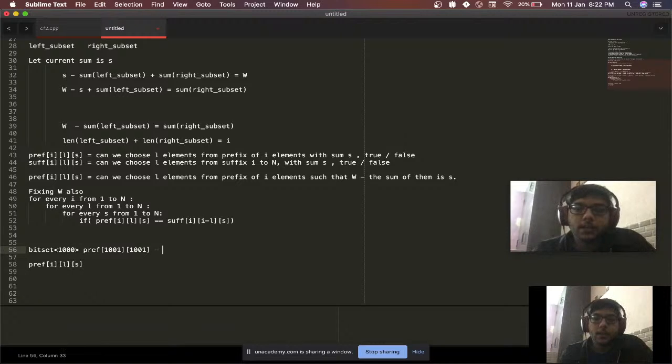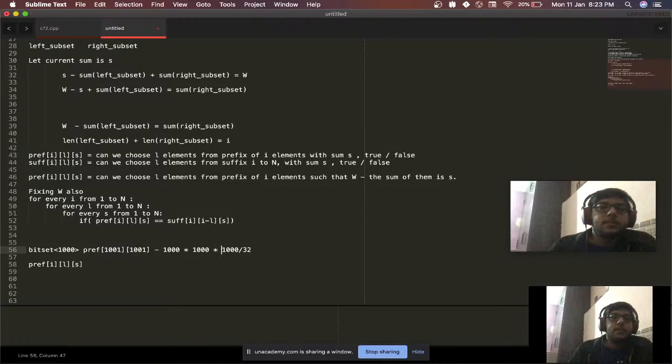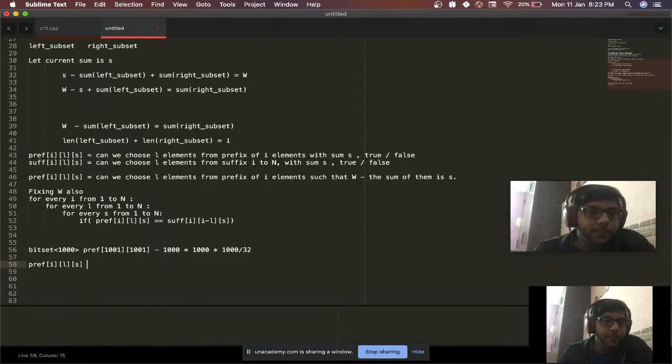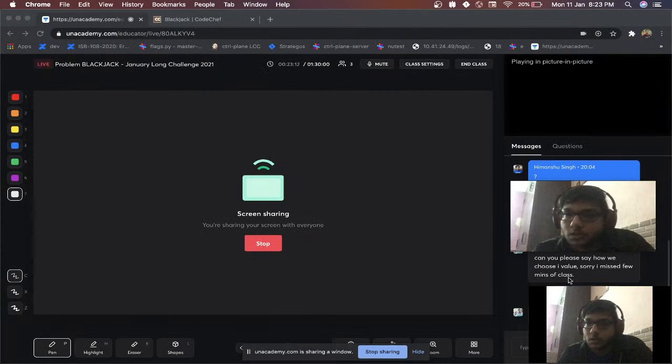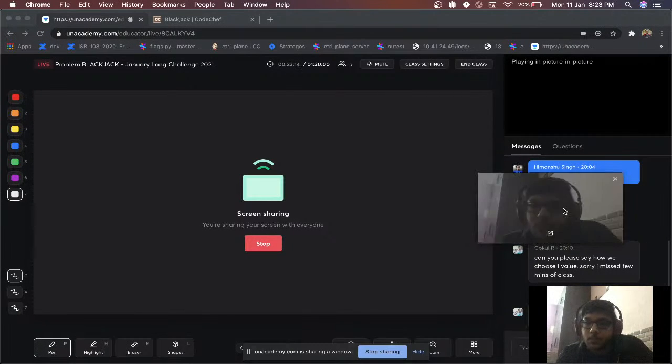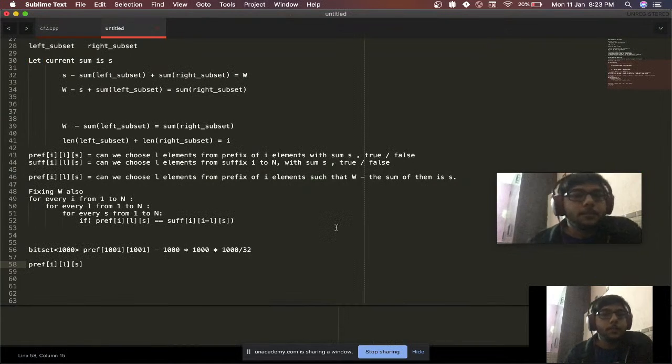So how much memory would it take? 1000 into 1000 into 1000 by 32, because it is not stored digit by digit. Internally it is stored as 32-bit integers, so one integer stores 32 Boolean values at once. So this many integers would be required. This is the memory complexity. The definitions would still be the same.